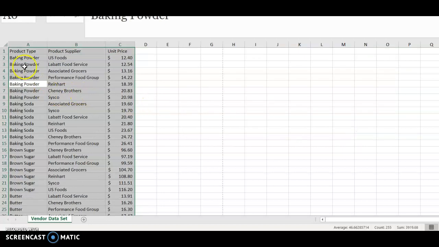And again, it gives me my product type from A to Z, and my unit price is smallest to largest under the heading for each product type. So as you can see, under baking soda, again, it starts with the smallest unit price. I can click undo.